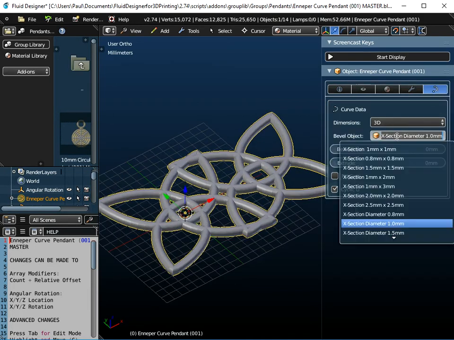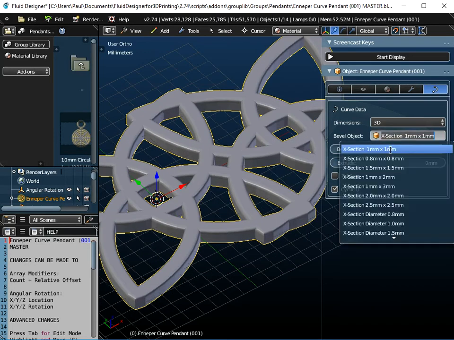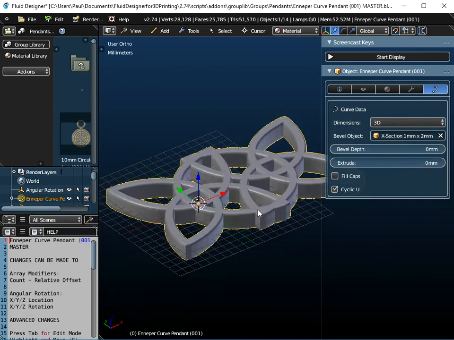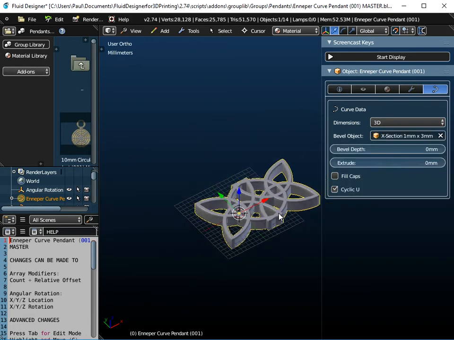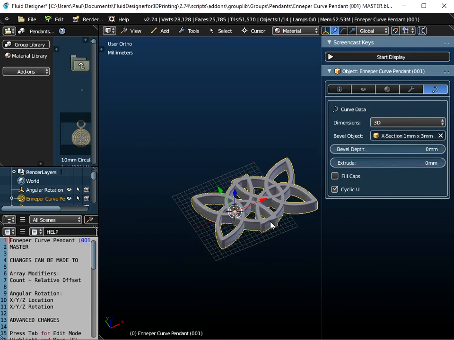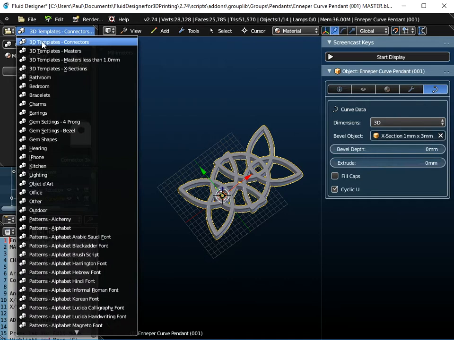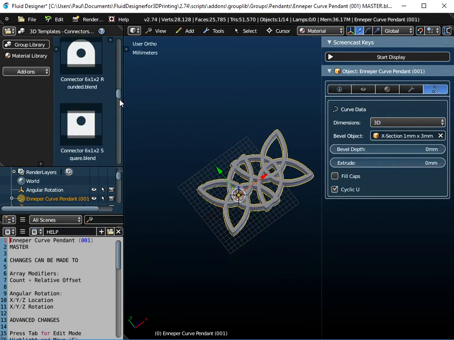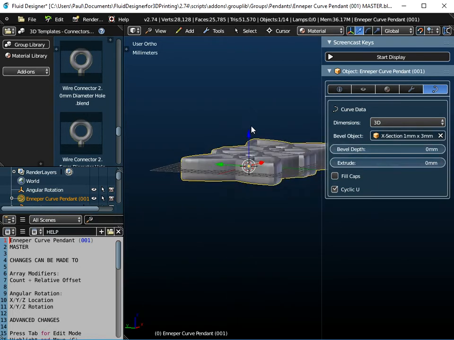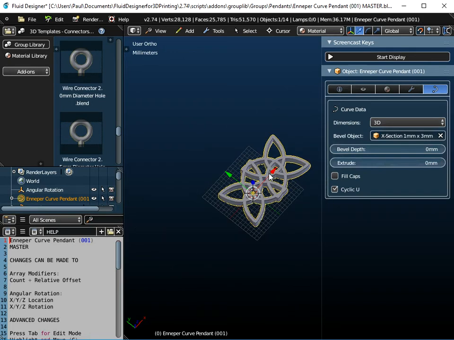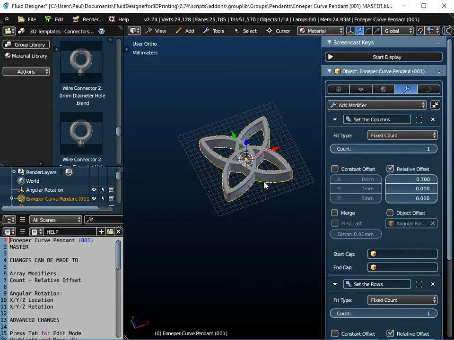We can also, I'll just bring the count down a bit, just zoom in. You can also change the cross section. So at the moment it's rounded. That's a more sort of square cross section. This one thicker, so it's 1mm by 2mm deep, 1mm by 3mm deep. Okay, so you've got quite a lot of control over that, and there are also connectors available. So if you wanted to put a ring connector, you can add these to the object as well to create a finished product.